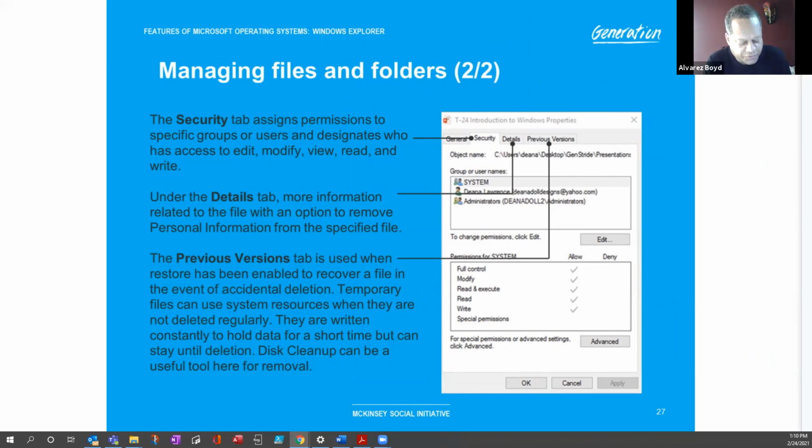All right, managing files and folders. The security tab assigns permissions to specific groups or users and designates who has access to edit, modify, view, read, and write. Under the details tab, more information related to the file with an option to remove personal information from the specified file. The previous versions tab is used when restore has been enabled to recover a file in the event of accidental deletion. Temporary files can use system resources when they are not deleted regularly. They are written constantly to hold data for a short time, but can stay until deletion. Disk cleanup can be a useful tool here for removal.